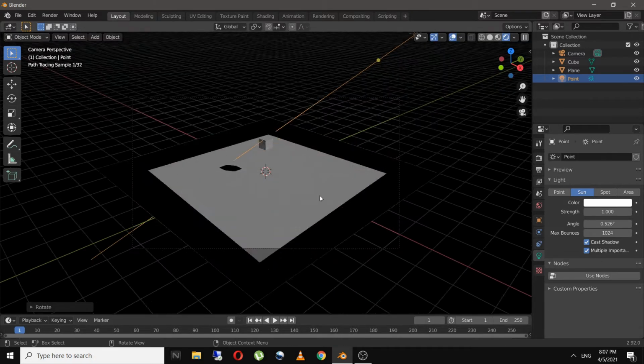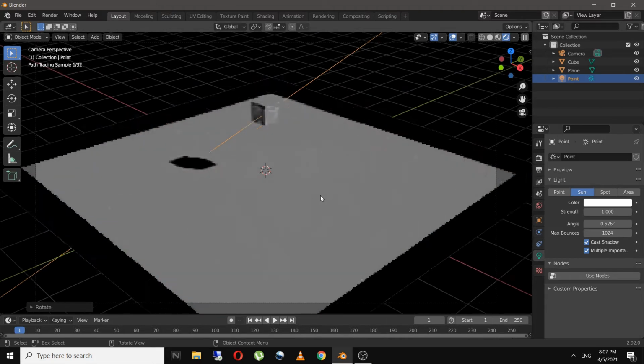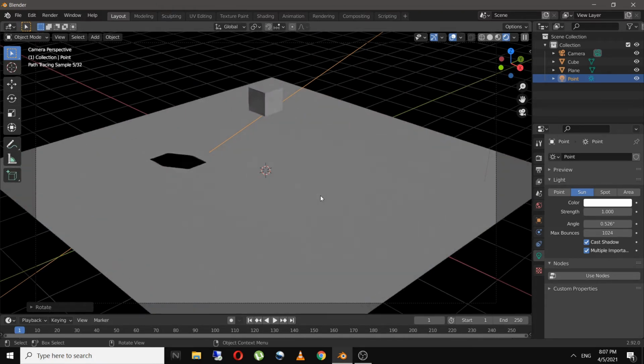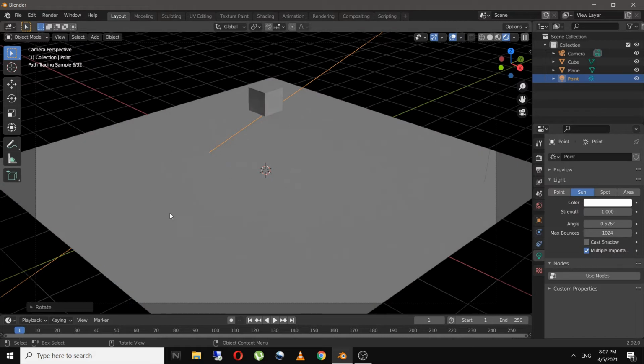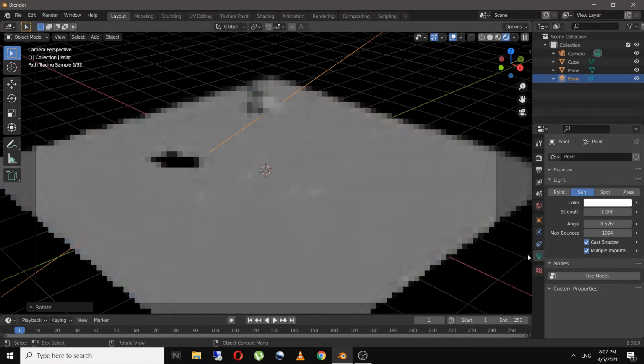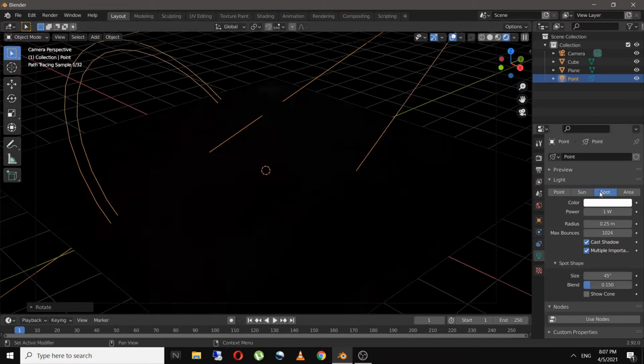This is our sun, and you can rotate the ray, and accordingly the shadow will be cast on the surface. You can also disable the shadows from here. As you can see, we don't have shadows now.